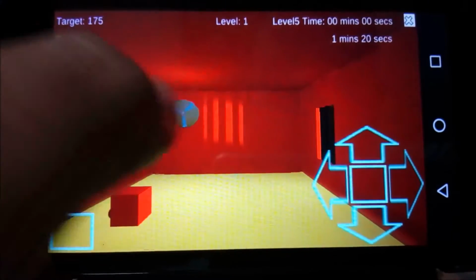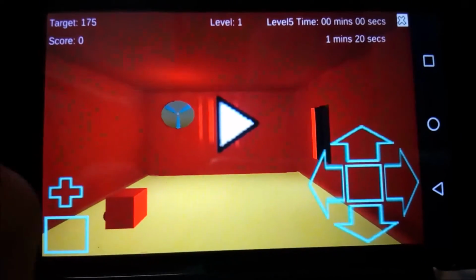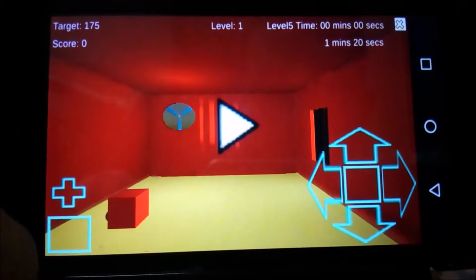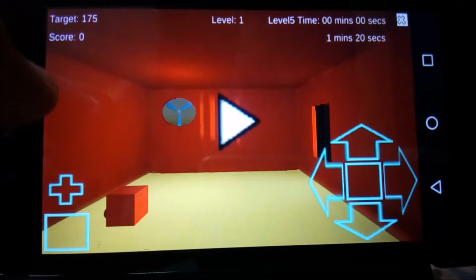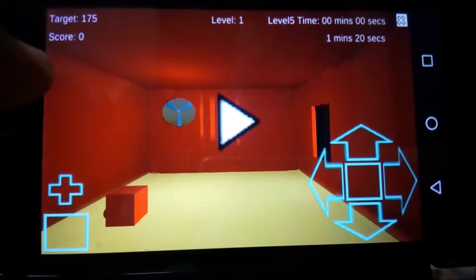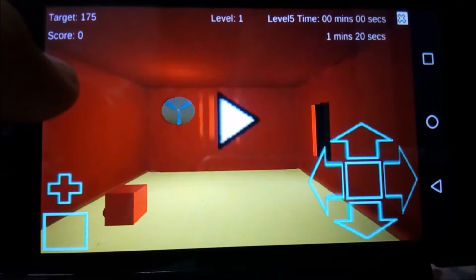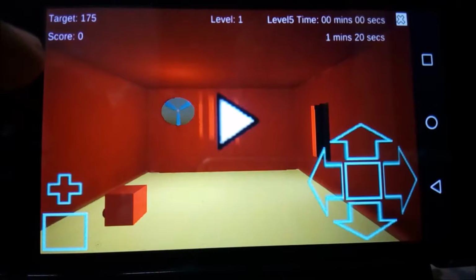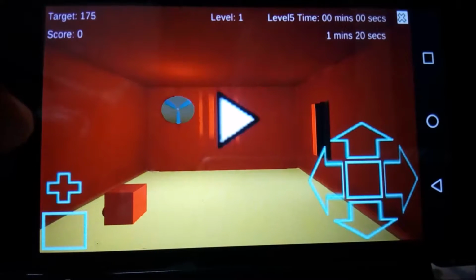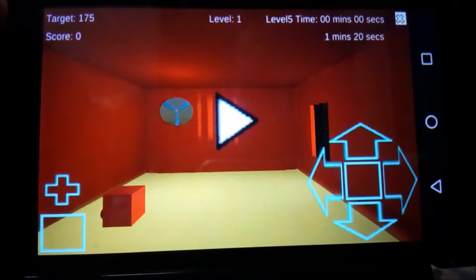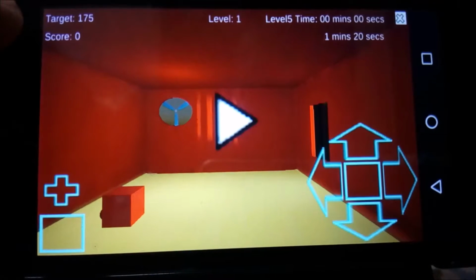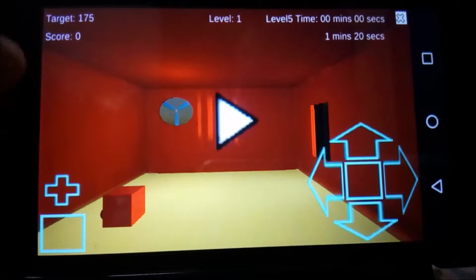So this is how the entire user interface of the game is. The top section contains, over here you have the target, and here you have the score. Score is how much score you have currently got in the level. Each time you pick up cubes, your score will be incremented. The target is the target score that you need to achieve to progress to the next level.